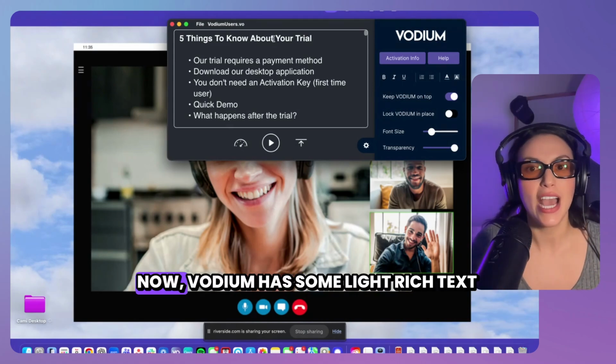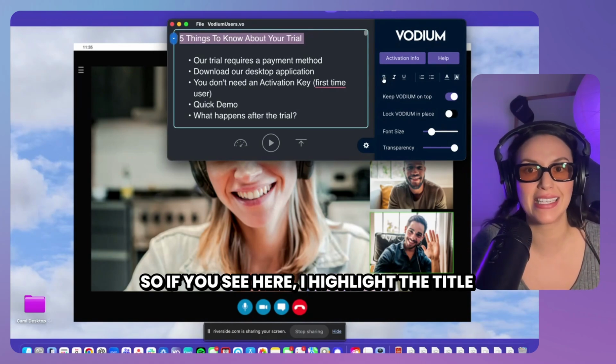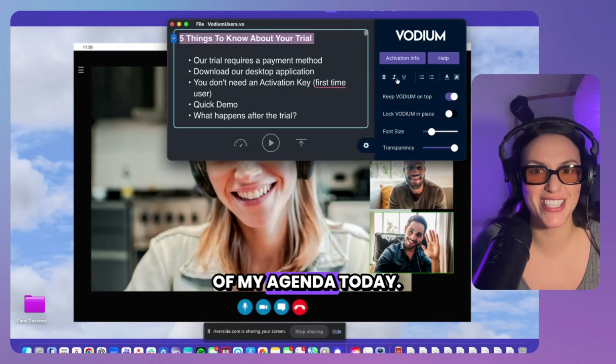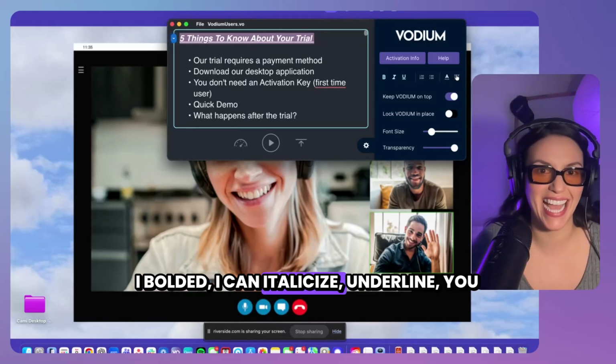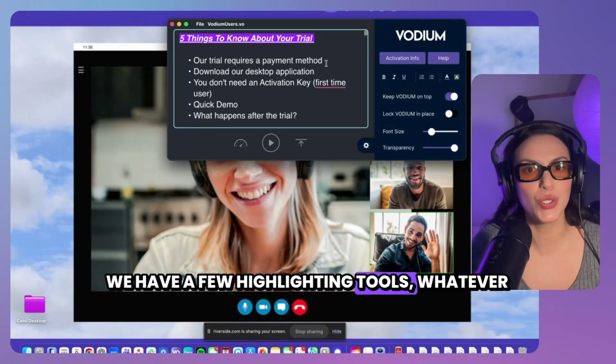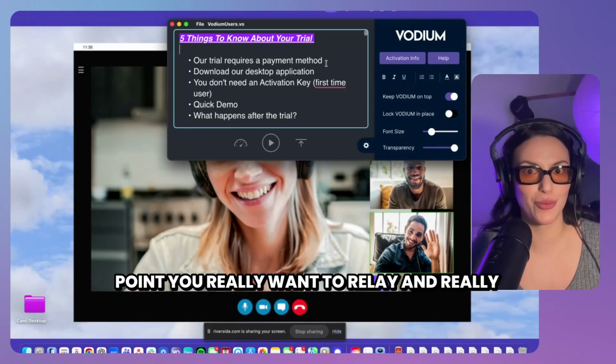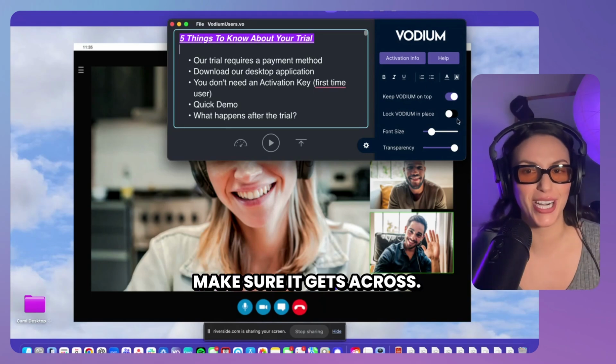If you need help and you need to access our support submission form, this is where you can go. Now, Vodium has some light, rich text formatting. So if you see here, I highlight the title of my agenda today. I bold it, I can italicize, underline, you name it. We have a few highlighting tools, whatever you need to bring emphasis to whatever point you really want to relay and really make sure it gets across.